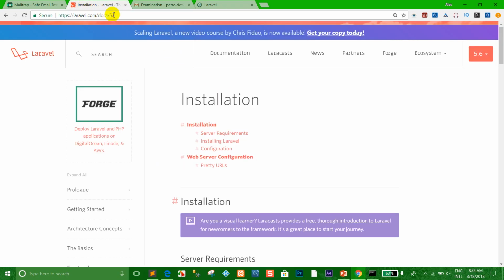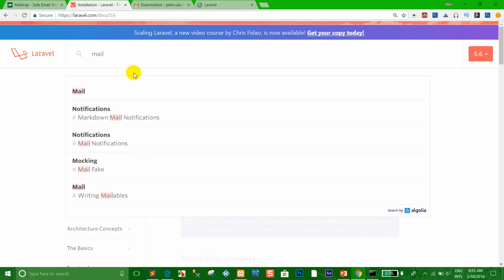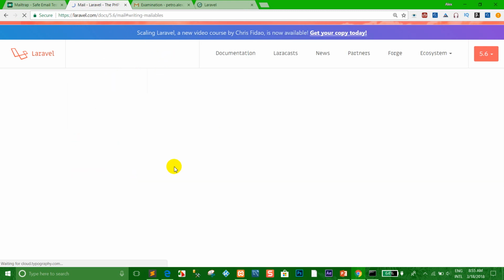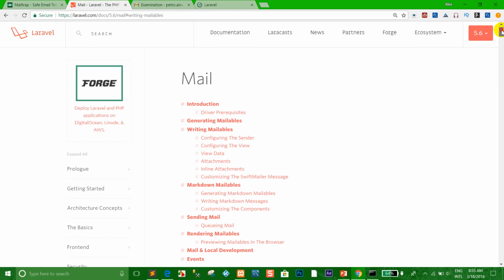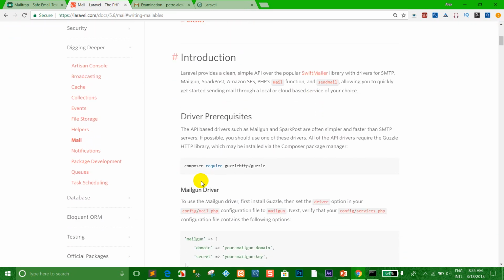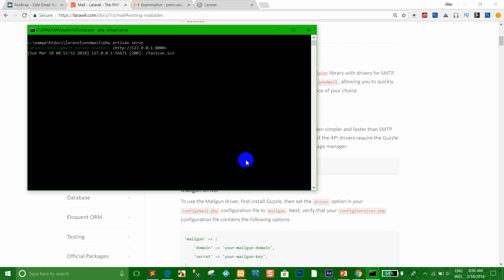Yes, and we go to laravel.com and search for mail. We click mail and you can find composer require Guzzle. When we want to send mail, you must install Guzzle into the Laravel package. For example, we go to the command line.